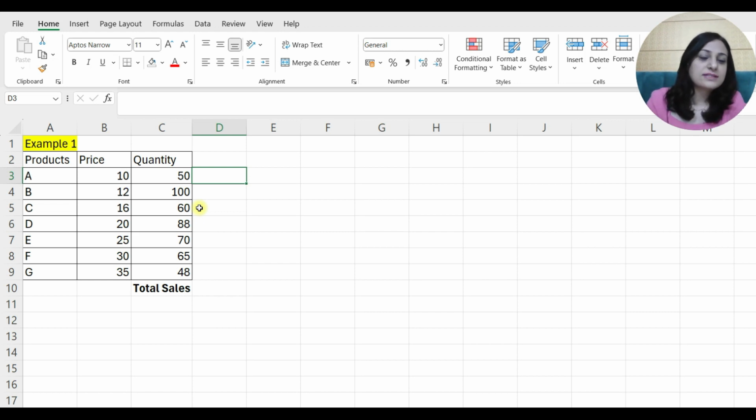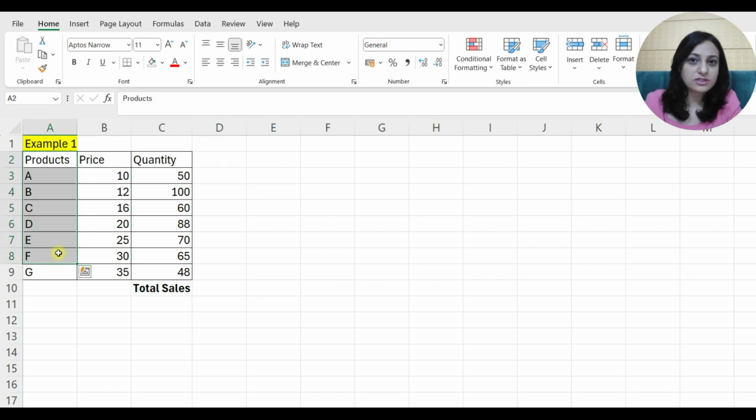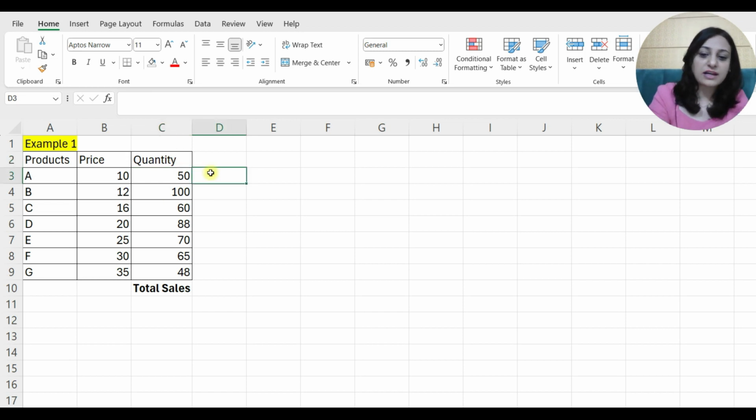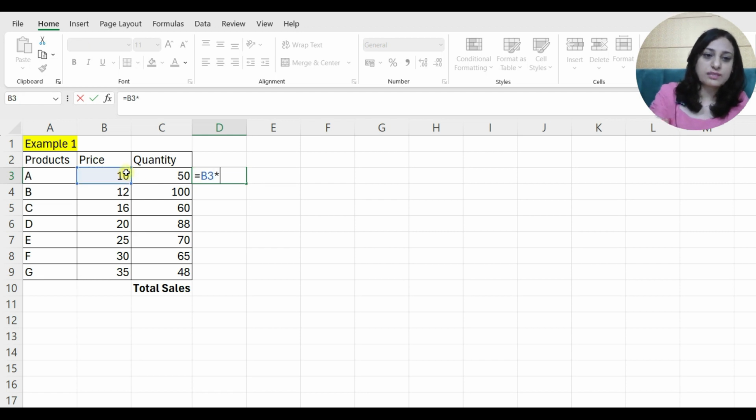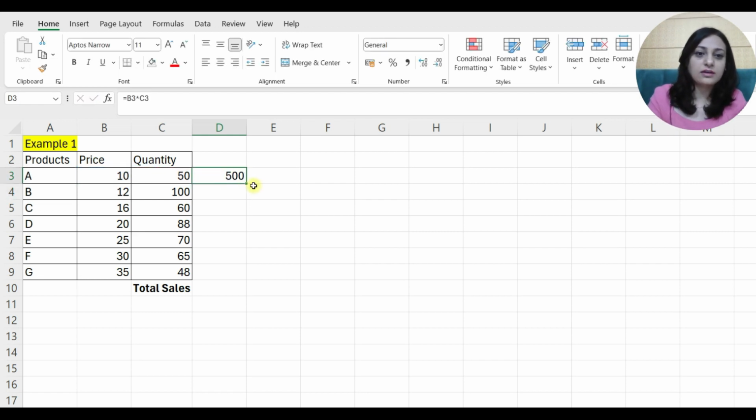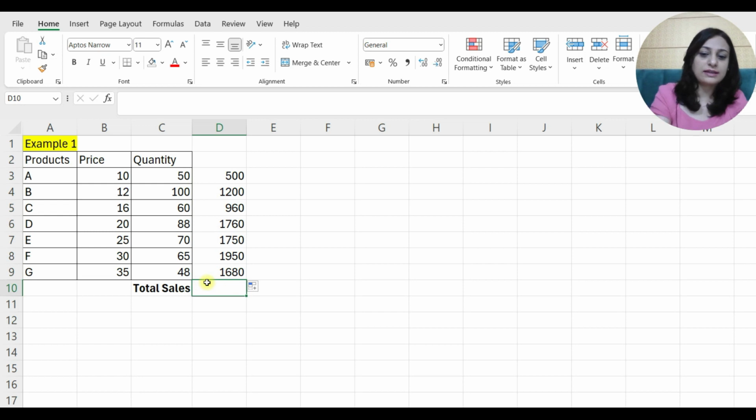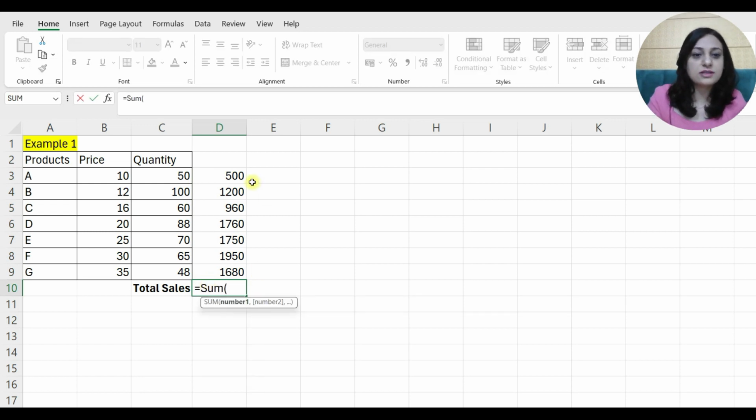So as you can see on my screen, this is my first example. I have products listed in the first column, then price, then quantity. What if I need to calculate total sales? The usual practice is to calculate price into quantity first, then drag this formula down and take the sum of this range.